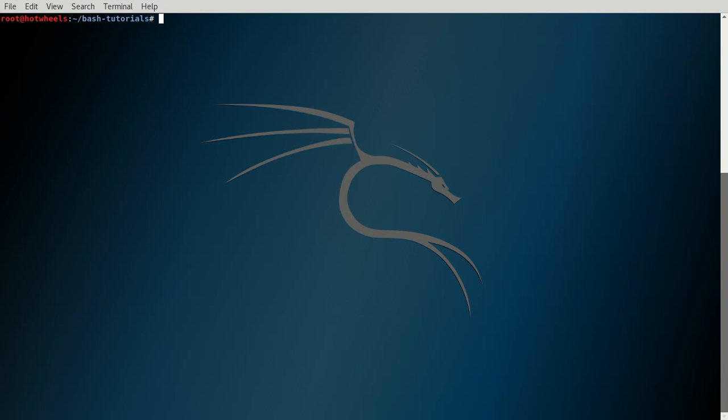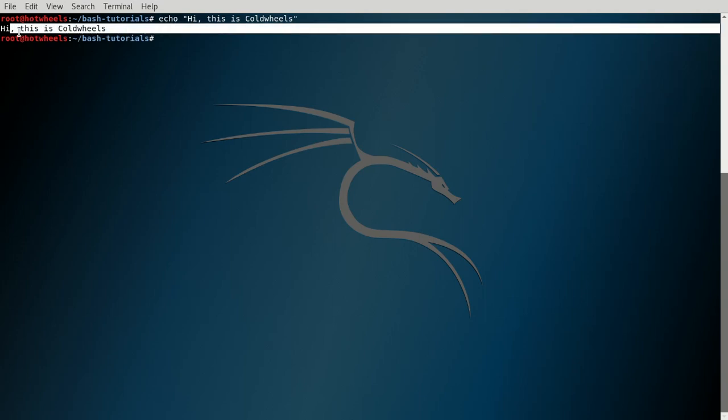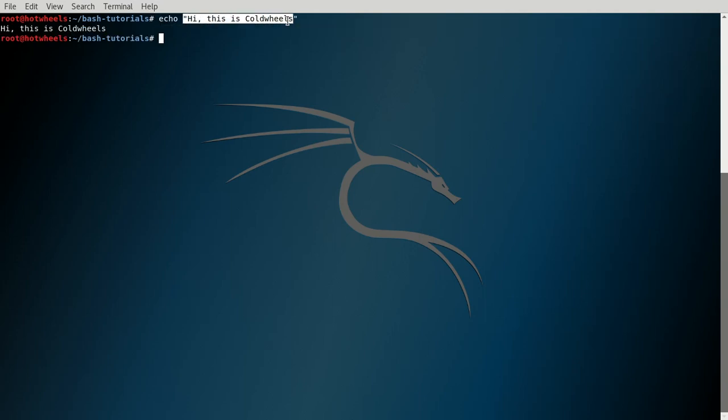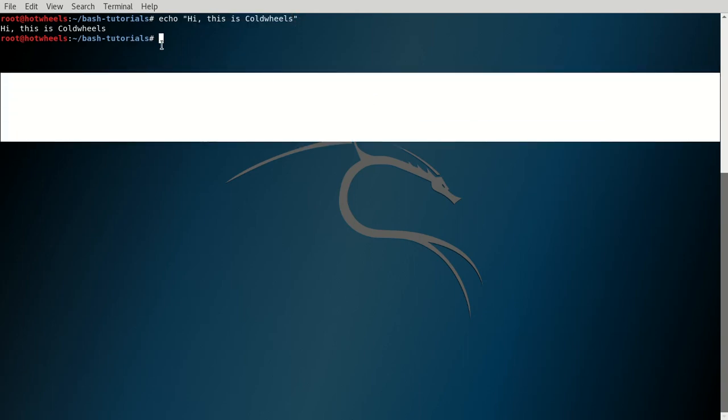The first program we're going to make in Bash is echo hi, this is Cold Wheels. And it says hi, this is Cold Wheels. This program demonstrates 2 things. The first is echo prints out whatever it's given. And the second thing is the terminal can also process Bash commands.